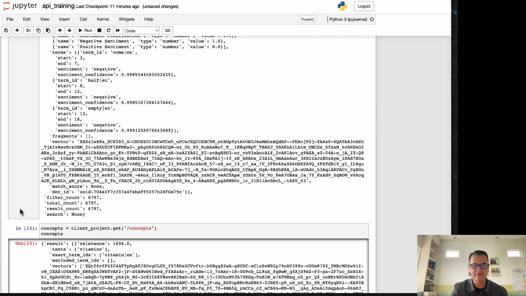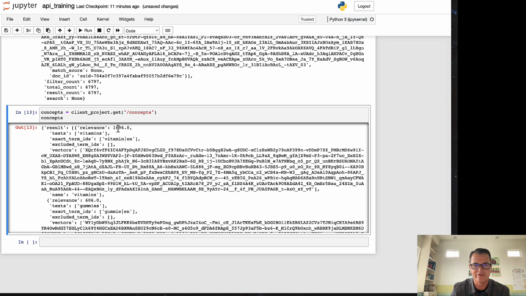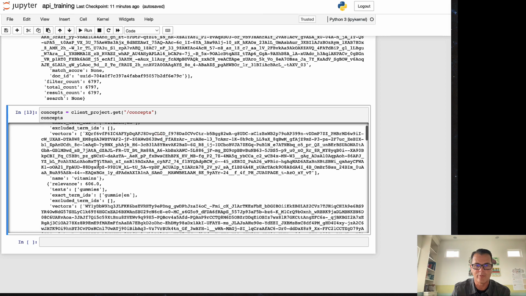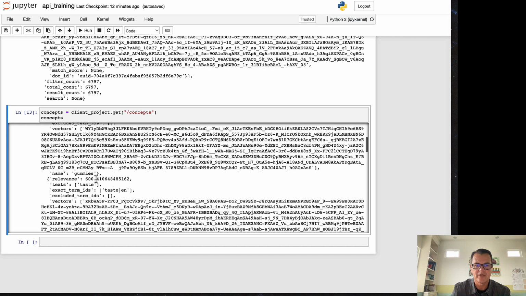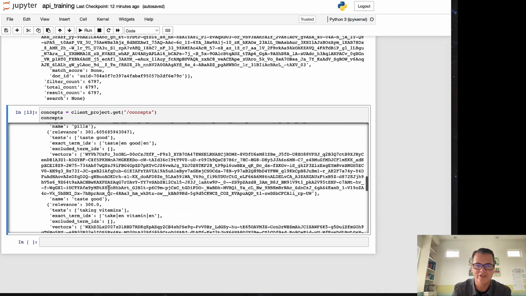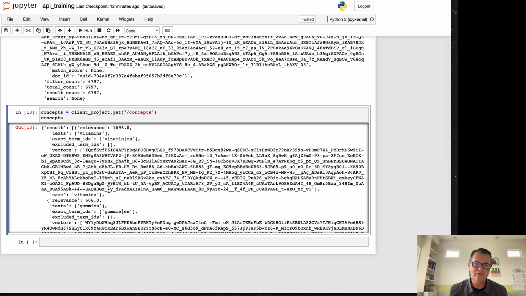There's the concepts. These are the top concepts within this project. Again, vitamins is the top concept. Its relevance is how I would sort them when it comes back. It has the texts and the terms, and the next one is gummies. The term is gummy, and the vector for that, the relevance, the next is taste. So we have the top concepts in this project. So that's the way we get set up and how to use the API.